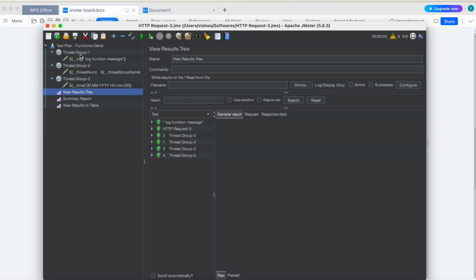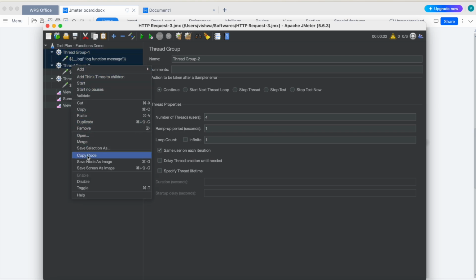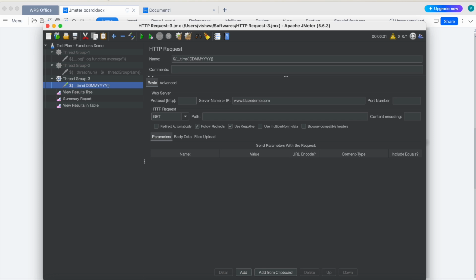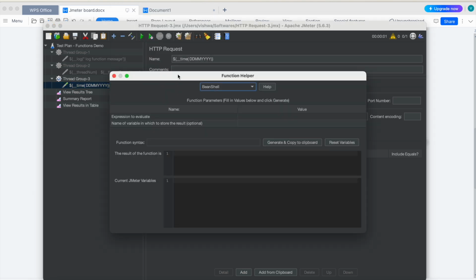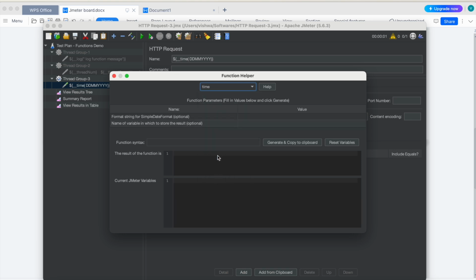So let me clear this. Also I can disable these two thread groups because we want to check the time related thing only. So let me run again. See here, it is displaying the time, but the format is not exactly what we wanted. So we can do one thing: we can go to options, tools, function helper dialog. You can select the time function here.